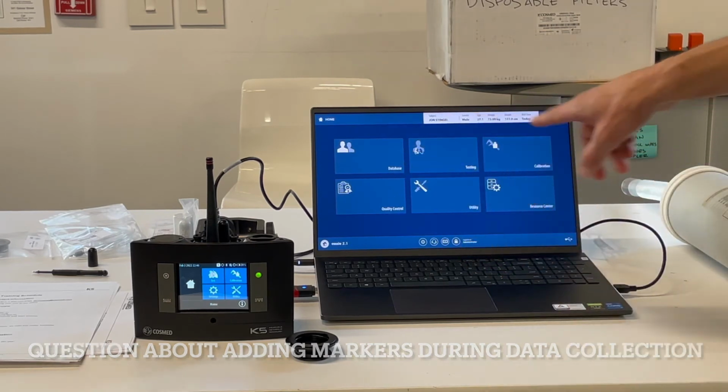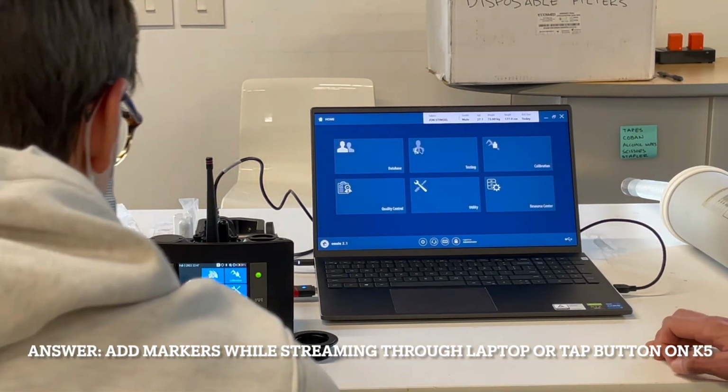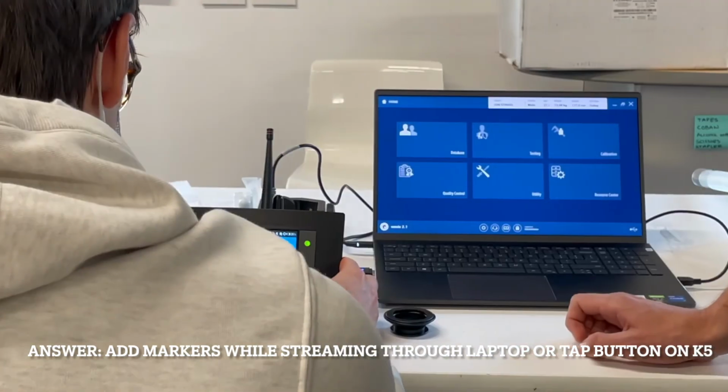You have to be streaming the data through the computer. Add markers. There's a button on the thing too. That's how I do it. I didn't even know that. So when you're running, it's this button right here. It says mark on the bottom.